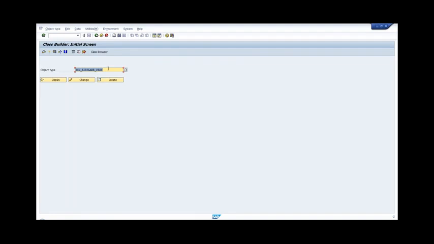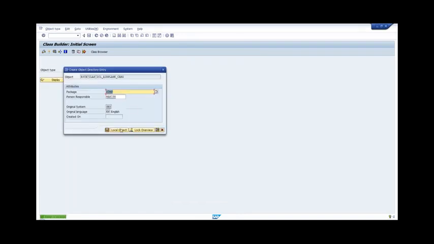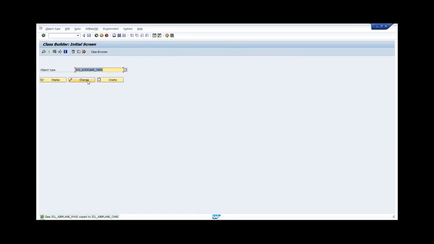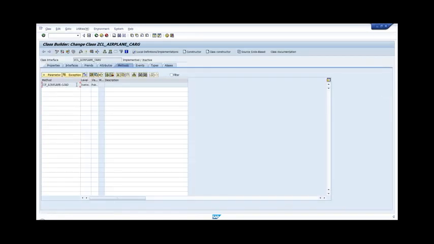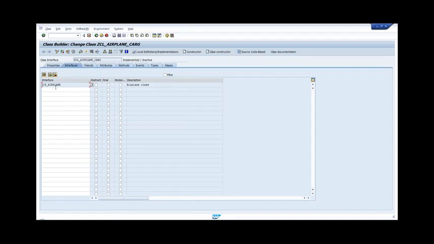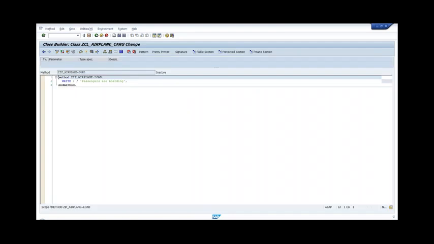Now I also show you how to copy a class. I'll copy this class to the cargo plane class. The system will make a copy of the passenger plane class, and put the interface also here automatically in the cargo plane because it's a copy. I can just go and change my method code.